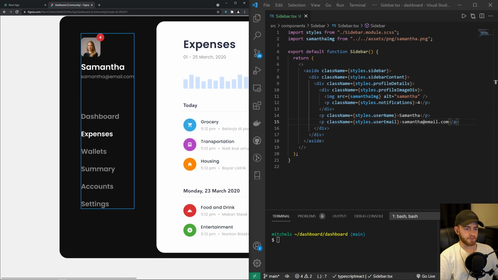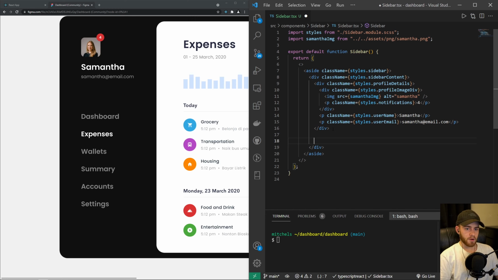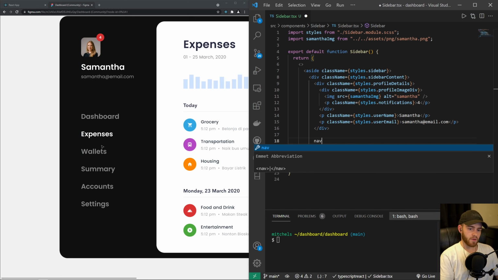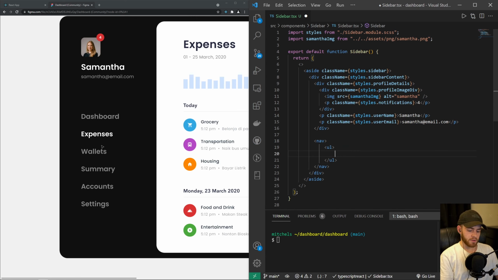So right here we have our profile details. So I'll just add a white line right here. And this is actually a nav, so we can use the nav tag for that. And it will essentially render an unordered list of list items. So let's build that first list item.